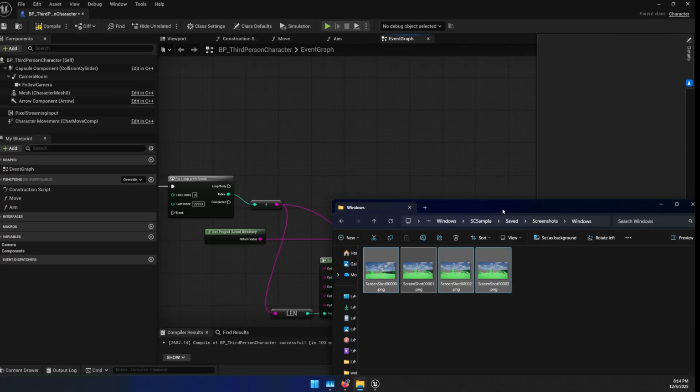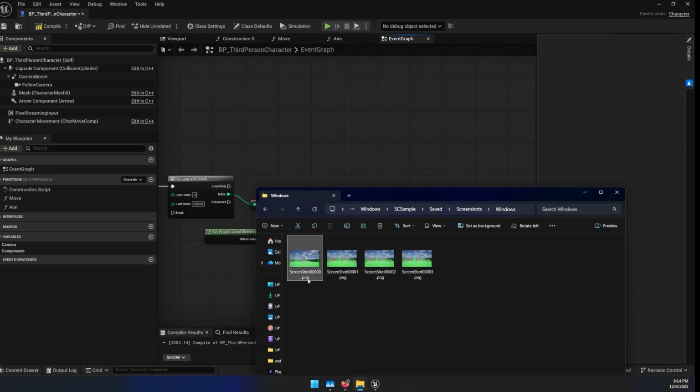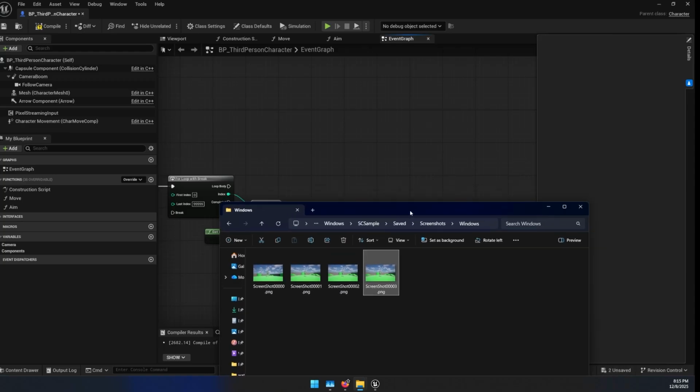So the way it works is that when I check the numbers from 0 to 99,999, we'll keep counting the files and check if the file exists. If file 0 exists, then we'll check the next one. 1 exists, 2 exists, 3 exists, and then 4 which doesn't exist. When this happens, it means that the last one that we checked, which is number 3, was the latest screenshot.